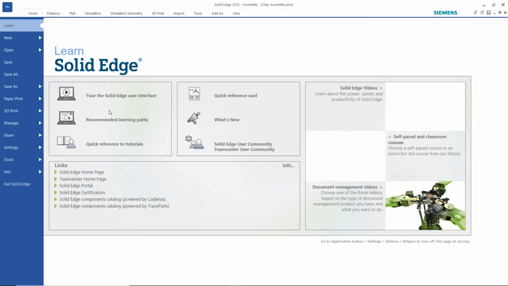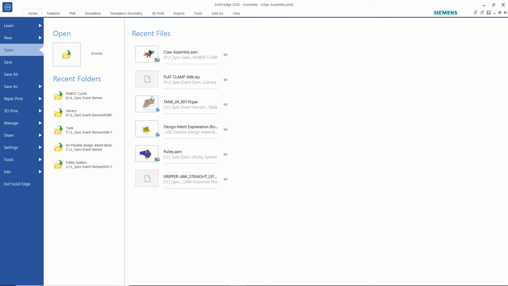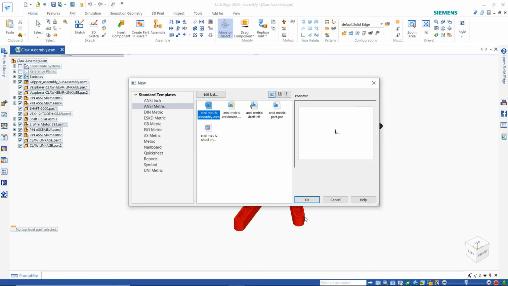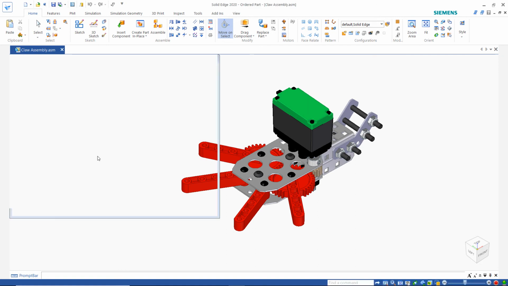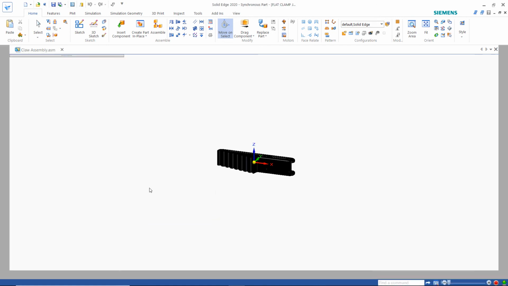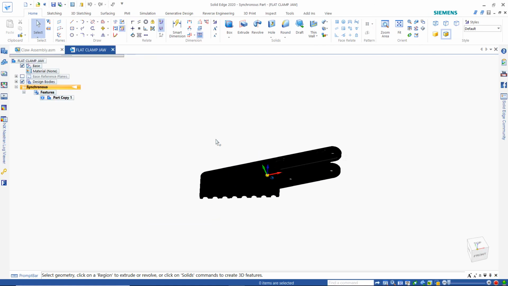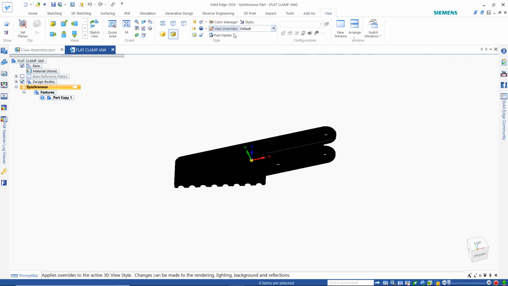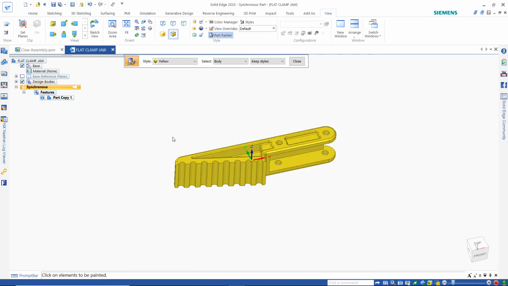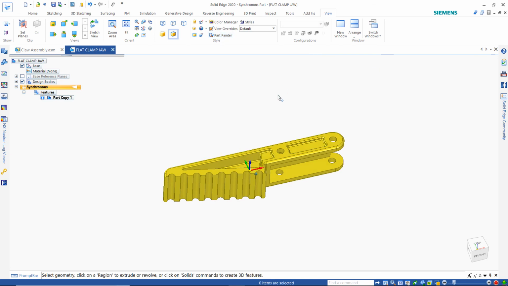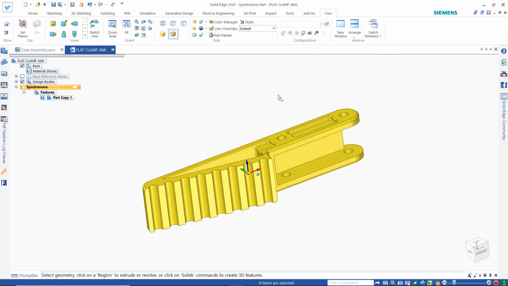So let me go open up the STEP file. It's called the flat clamp jaw, and we're going to open that into a metric part template. And so there's the imported part. It's kind of hard to see, so let's go ahead and change the color. Make it a little easier to see. We'll make it a yellow. That's a lot easier to see.